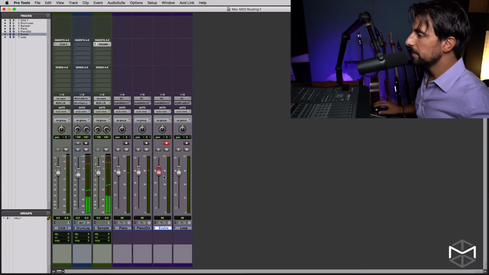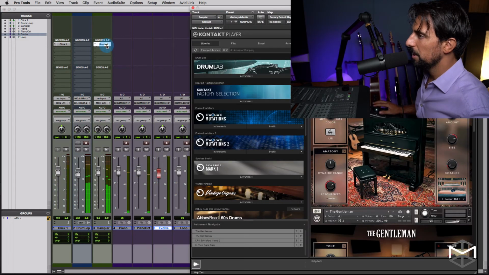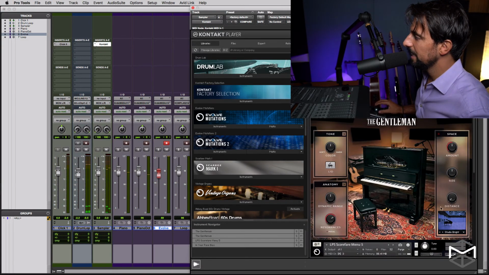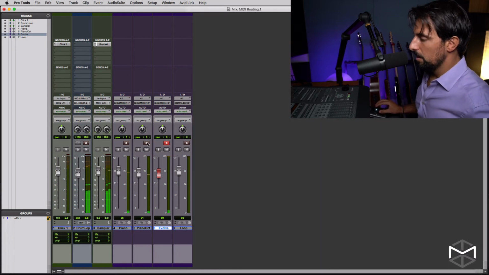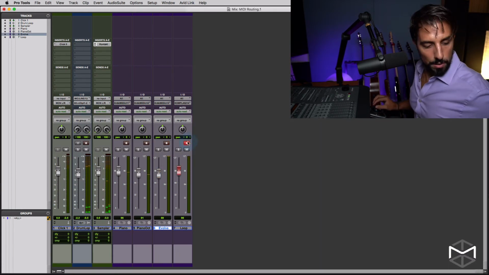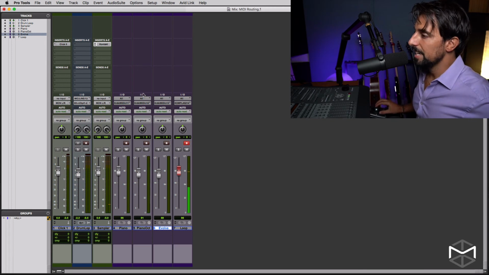We'll just lower the velocity a tiny bit. Also modify a little bit this piano. It's a little bit too dead. Okay, cool. So let's go and hear how this sounds.